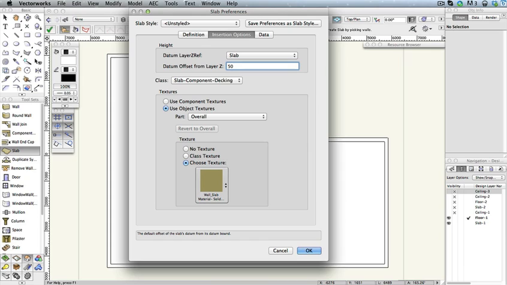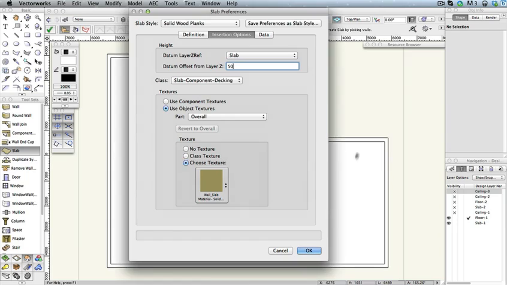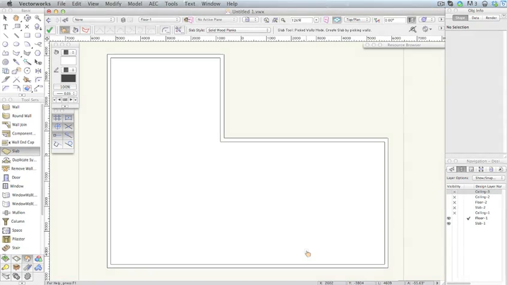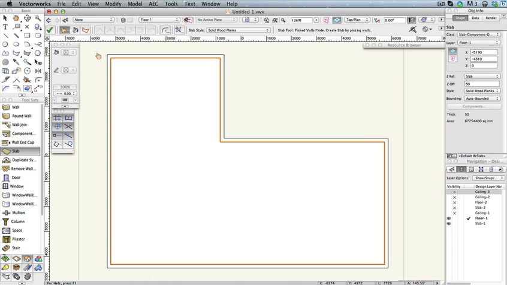Let's save this slab style by clicking Save Preferences as Slab Style button. Name the style Solid Wood Planks and click OK twice to return to the drawing area. Just as we did with the last slab, use the Pick Walls mode and select each wall. Then, click the green check in the toolbar to create the floor. You can see this floor was created on the inside faces of the wall just as we specified.